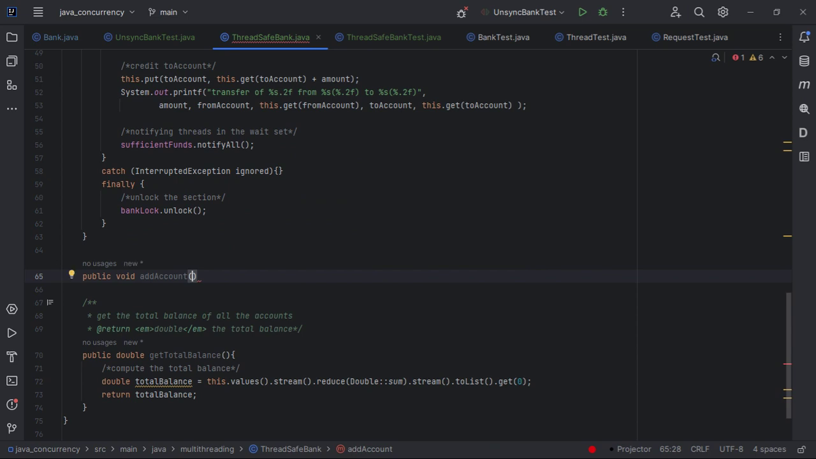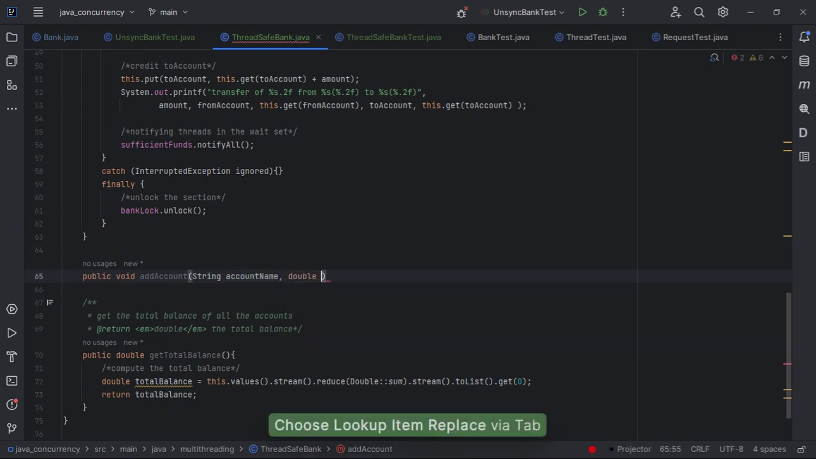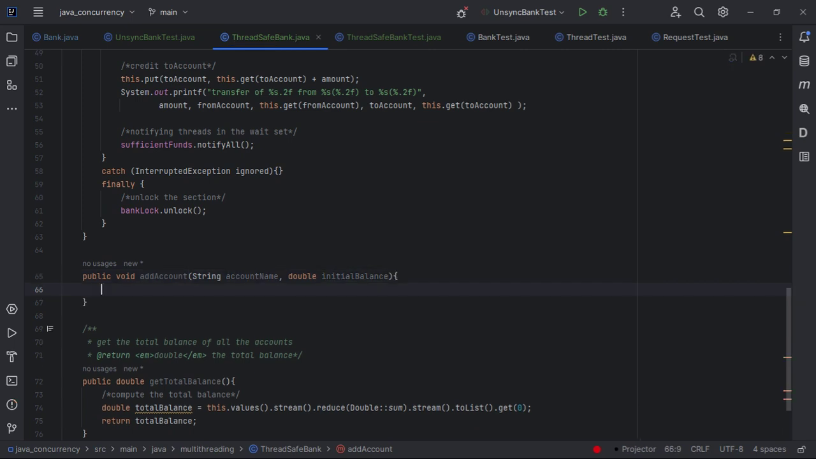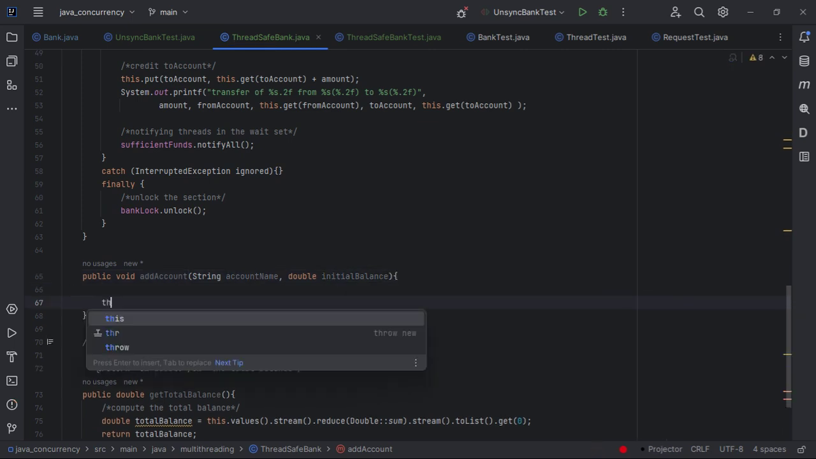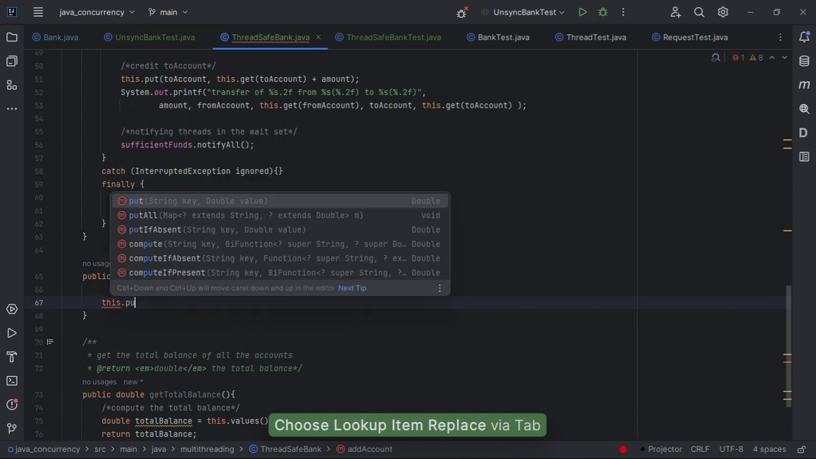Inside it takes an account which is still a string, the account name, and a double initial balance. Yeah, that will be better. On this side, so we can use this put.